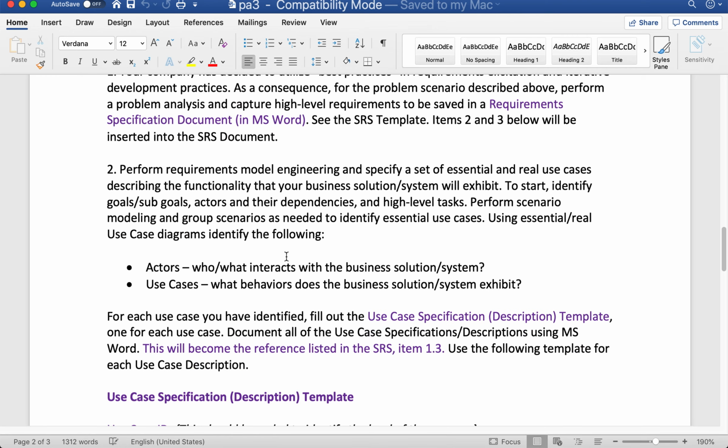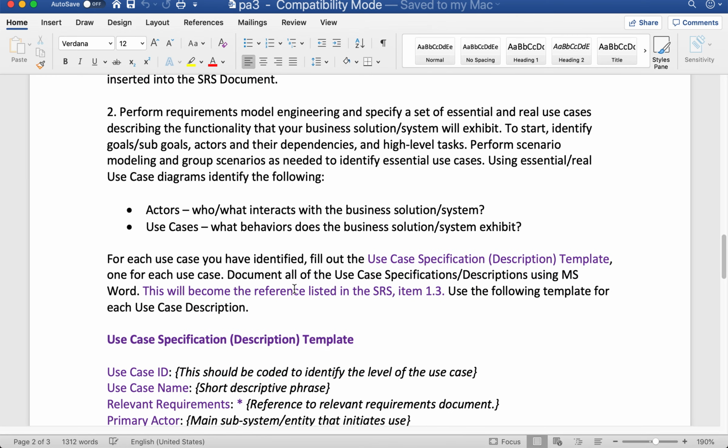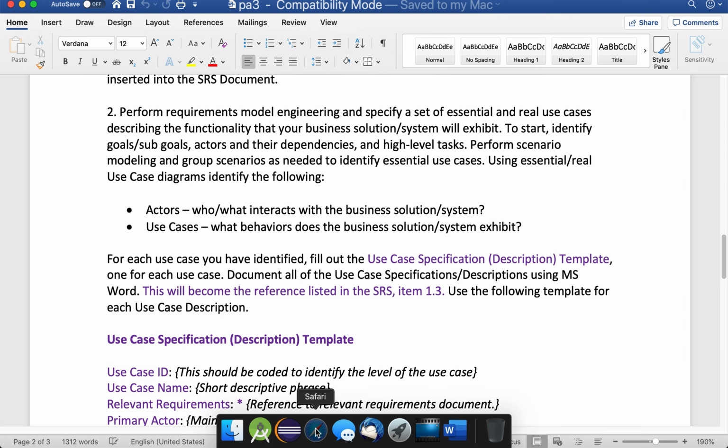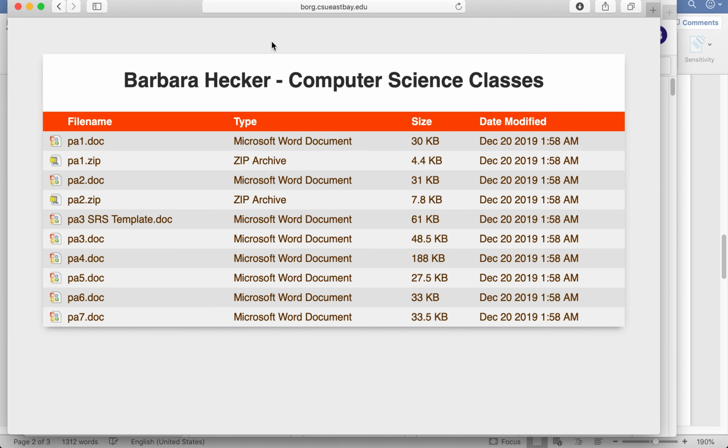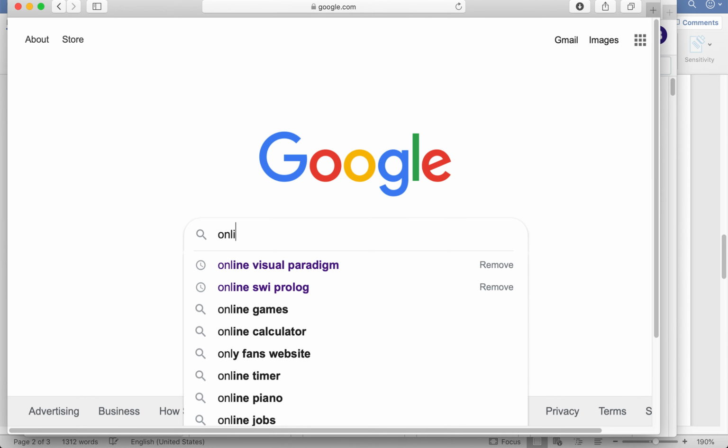All right, let's talk a little bit more about what this use case scenario is and what this use case entails. So there's a program out there that's online. It's called Visual Paradigm. I'm going to go to Google real quick here. And I'm just going to type in online visual.